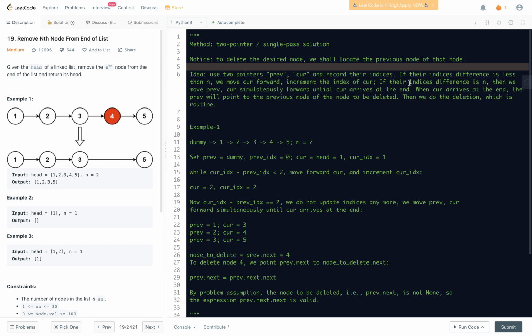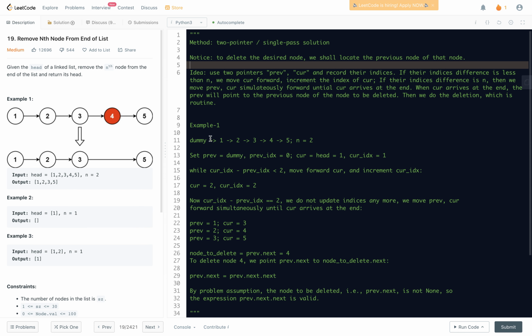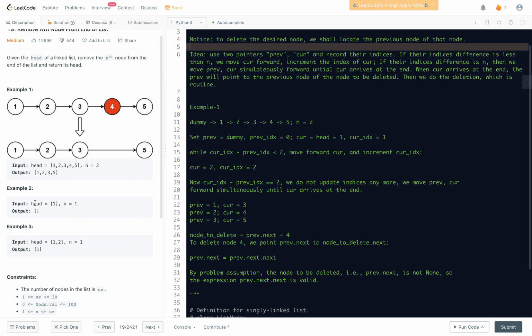If their indices difference is less than n, then we move current forward, keep the previous fixed, and then we increment the index of the current. Once their indices difference equals n, then we move previous and current simultaneously forward until the current arrives at the end. In this case, we do not update the indices anymore. When current arrives at the end, the prev will point to the previous node of the node to be deleted, which is aligned to the notice above. And then we just need to do the repointing to delete the node. So that's the main idea.